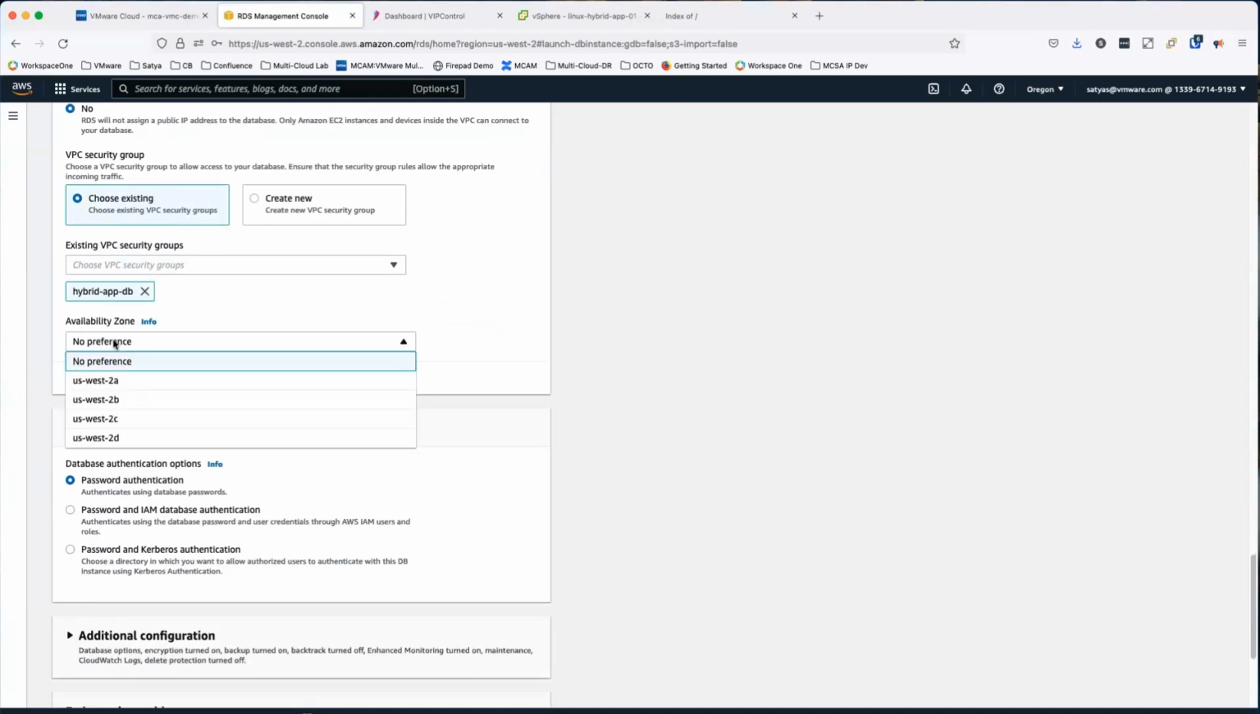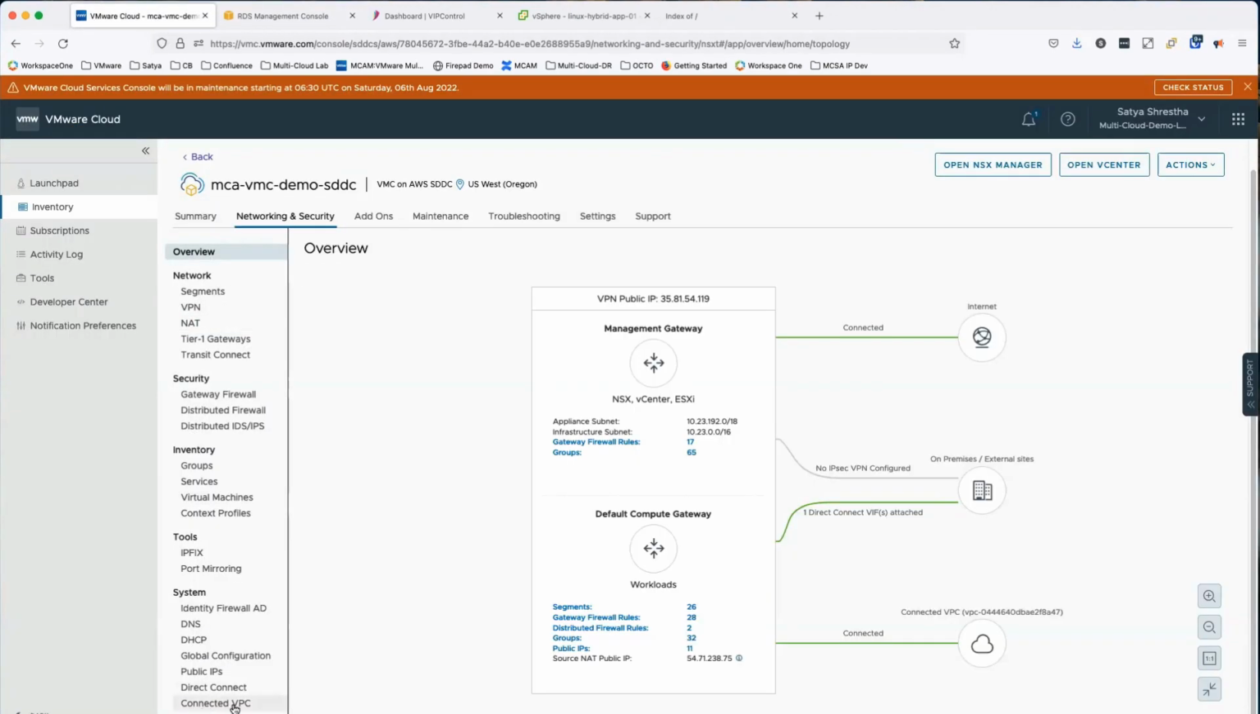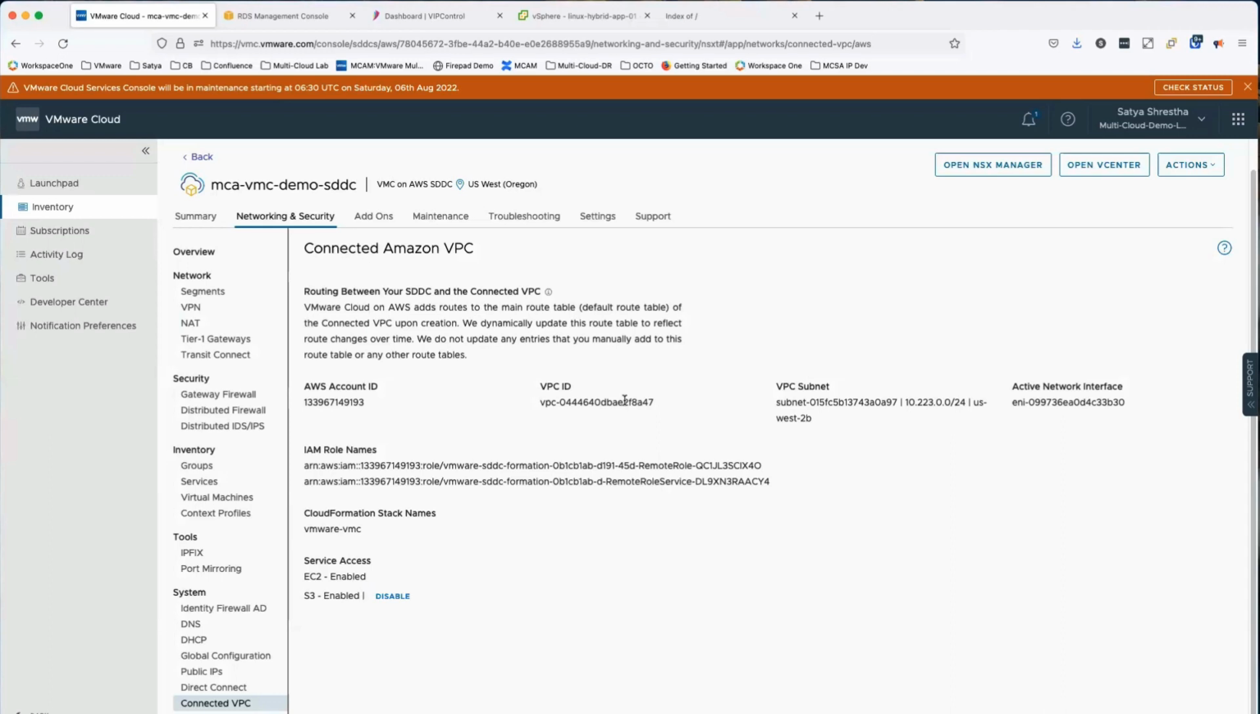For availability zone, again, be careful about the availability zone. Select the same availability zone where your SDDC sits, right? In my case, let's have a quick look at where my SDDC sits. Click on connected VPC. Okay, so this is the VPC with 2F8A47 ending. And the VPC subnet is US West 2B, right? That's the subnet that we should be using for RDS creation as well. Let's go and select that, US West 2B.